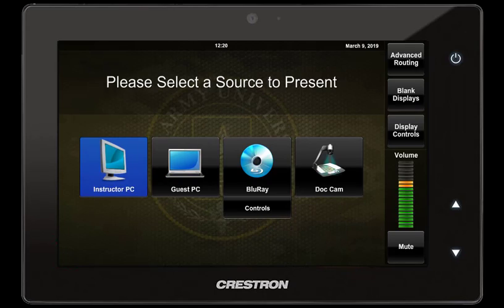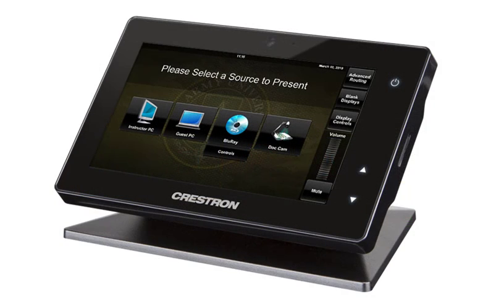View the training modules for specific AV sources to learn how to use the control panel functions for each device.